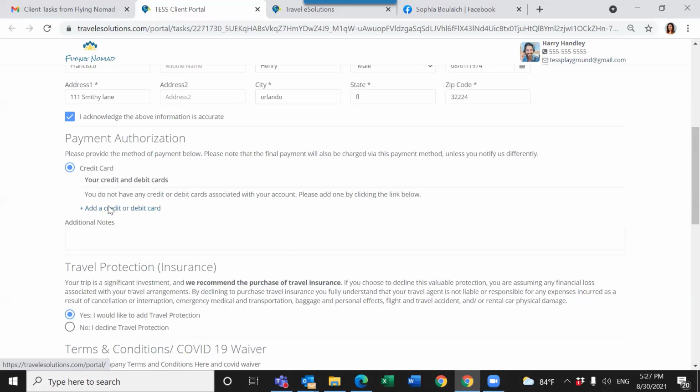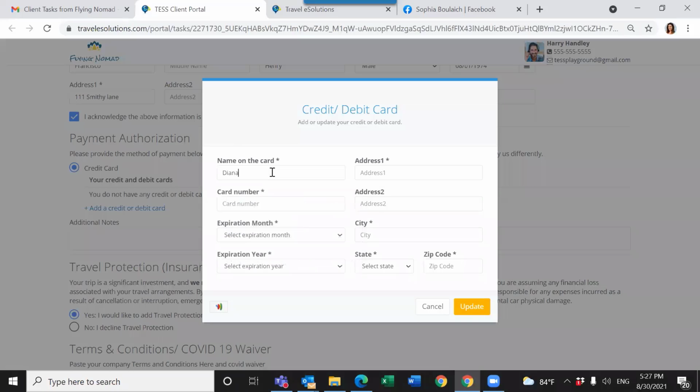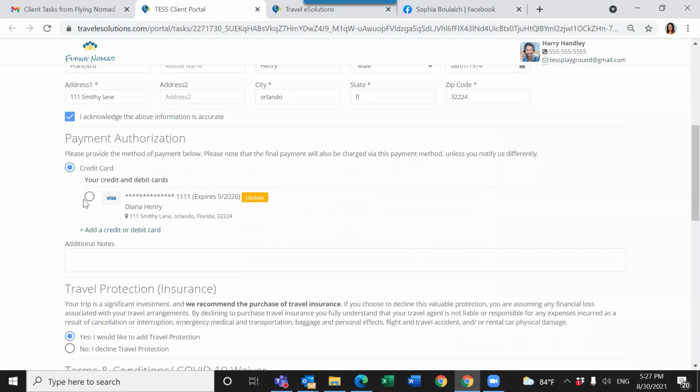So we're going to add a credit card. We're going to say Diana Henry. She's going to put in her card number, her address, expiration, all of that good stuff. This is not a real card number, don't worry. And the good thing is your client has to complete all of this on this form. It will not allow them to submit this form if they have not put in all of the details.